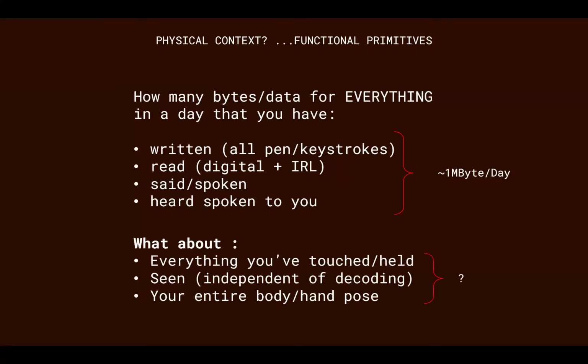Okay, what about things that are a bit more permissive in terms of interpretation? Everything you've touched, everything you've seen, everything and everywhere your body is, the entire body pose. Go with 100 joint positions per 60 FPS. Who has an estimate of what that number is? Ten megs. I'm just going to leave a question mark there. We can talk about it afterwards. I think it's about 10 megabytes.